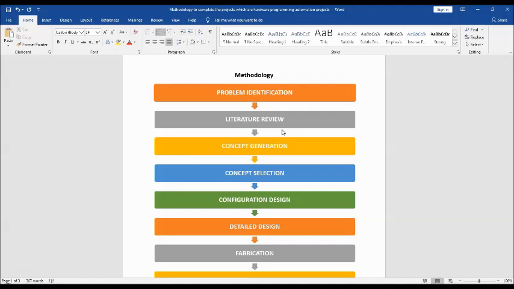Once you have done the literature review, for example referring to 4 or 5 research papers, you get some idea of what others have done. Using that literature review, now you are generating the concept. What is your concept? What is new in your project?